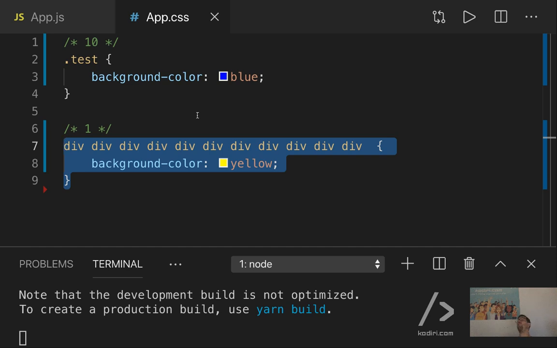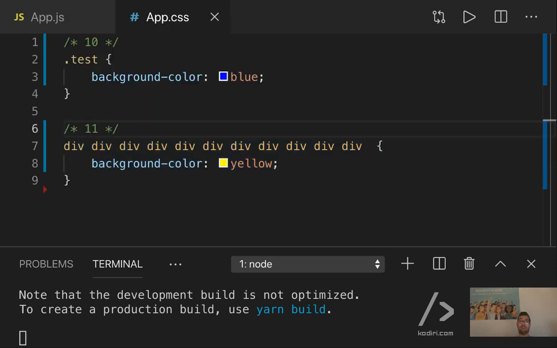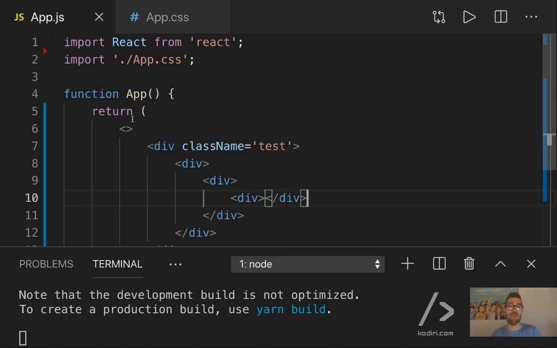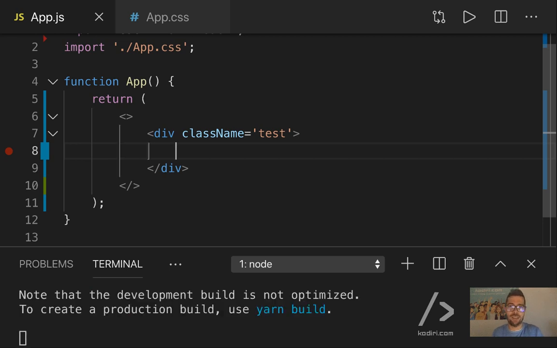It's 11, that's correct. 1 plus 1 plus 1, and so on. We got 11 divs here, so the specificity is 11. So what will be the eventual background color? Yellow or blue? Yellow, that's correct. So be careful with that. Specificity is a number, but we can combine multiple selectors, so we can add all these things, right? And actually, without going that crazy, we can have something like that.